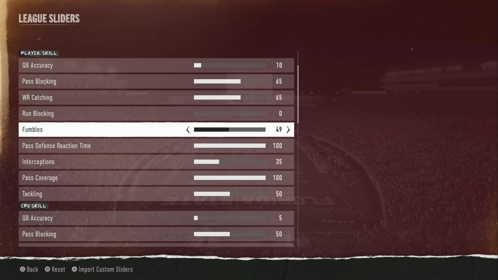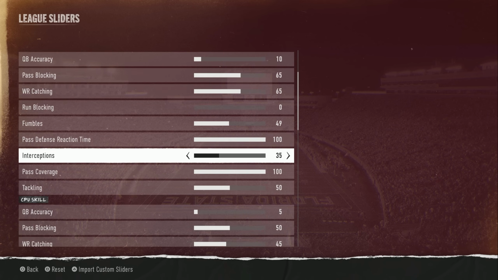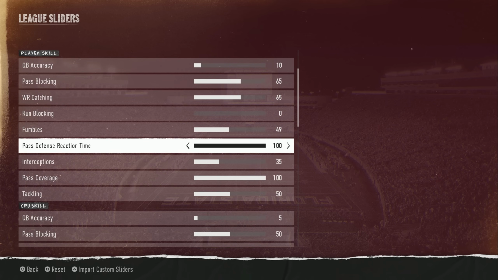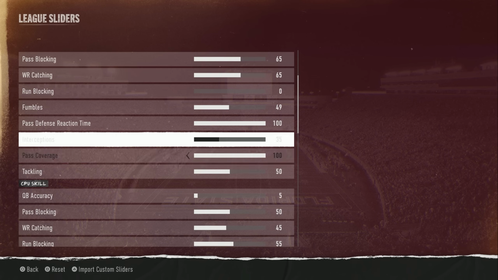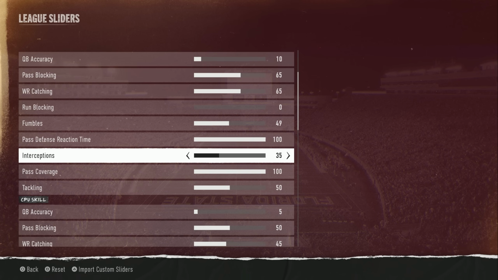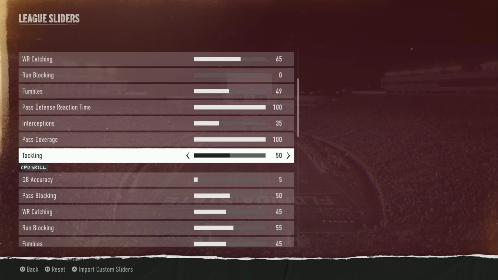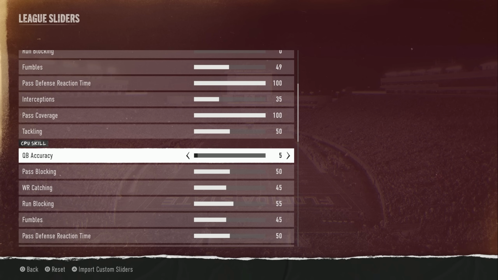In terms of pass defense, the user needs as much help as they can get. So I've got pass defense reaction time and pass coverage at 100. I've got interceptions at 35. Sometimes you get them, sometimes you don't. But I think it's a very good balance. Tackling at 50 default is very good. Sometimes the CPU gets loose, sometimes they don't. For the CPU, we've got the quarterback accuracy at 5. It does very good at combating robo QB. Sometimes the CPU will be right on the money and throw deep passes. Sometimes they won't be. So that's a whole lot of fun.